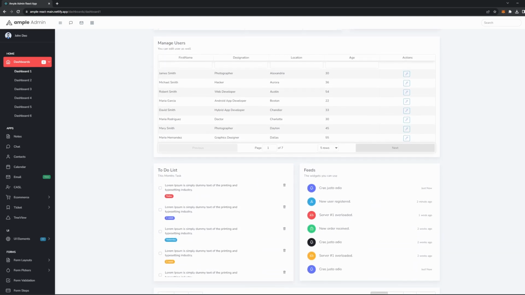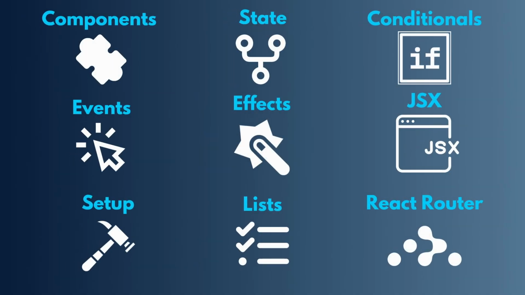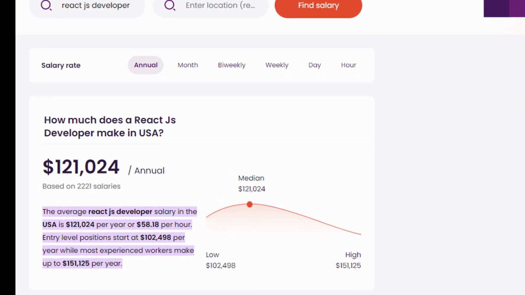By the end of this course, you'll learn a huge array of topics. You'll learn how to build React components, how to use React State, how to conditional render, and so much more. Piece these things together, and you'll be well on your way to becoming a React developer.